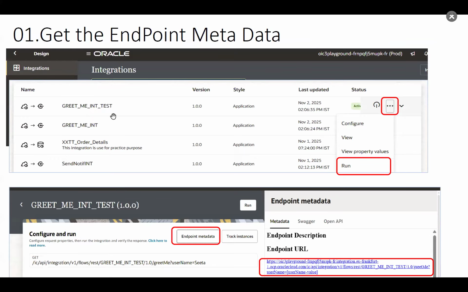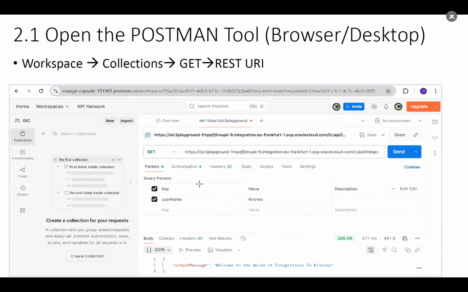Now, assume that you have an integration called GreetMe. Click on the three dots, click on run, and you have a button called endpoint metadata. Click on endpoint metadata. It shows the endpoint URL. You copy that particular URL. That is your REST URL, which we have to use in the testing tool.